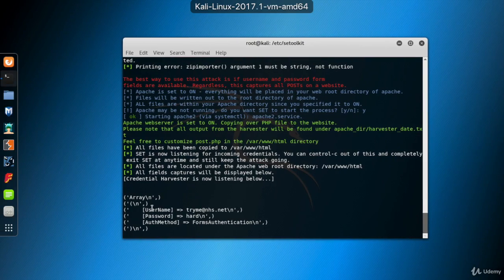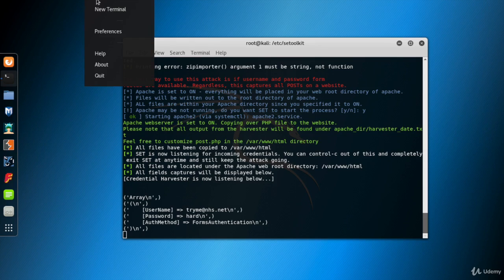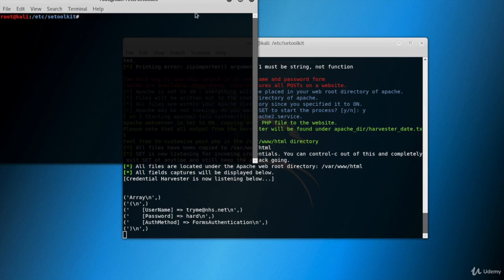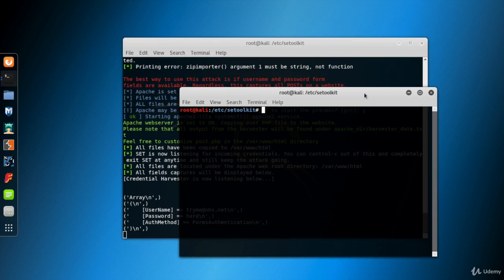Turn back to the attacker system, Kali, and you'll see the credential information entered by the victim. You can leave this command window. Everything is still running and logging under your web directory path, /var/www/html.